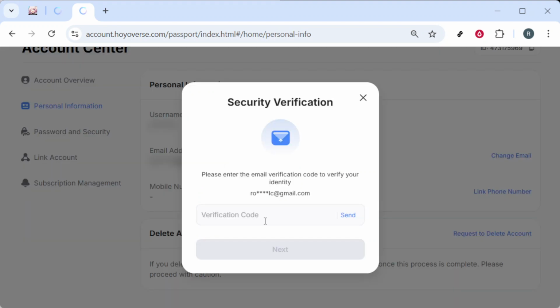Now, check your inbox for the verification code. If it doesn't arrive right away, give it a minute, refresh your inbox, and check spam or junk folders. Back on the security page, type the verification code you received exactly as shown. Then click Next to continue.